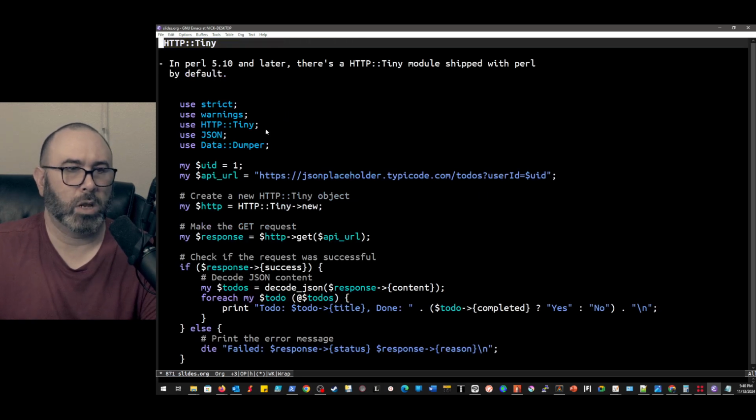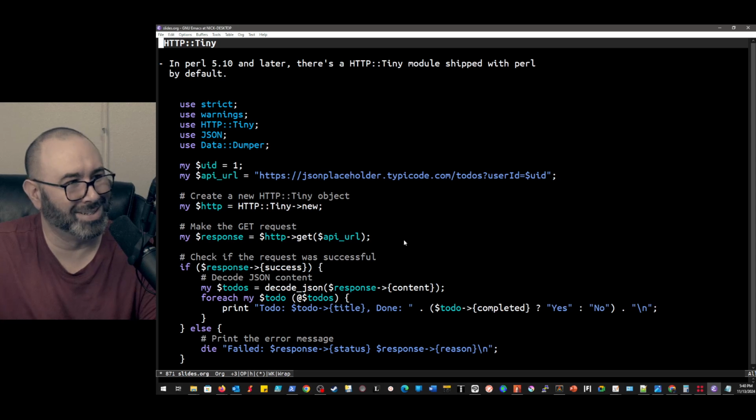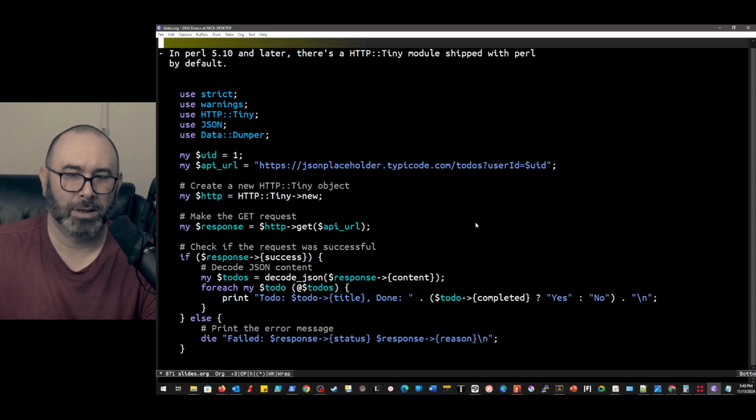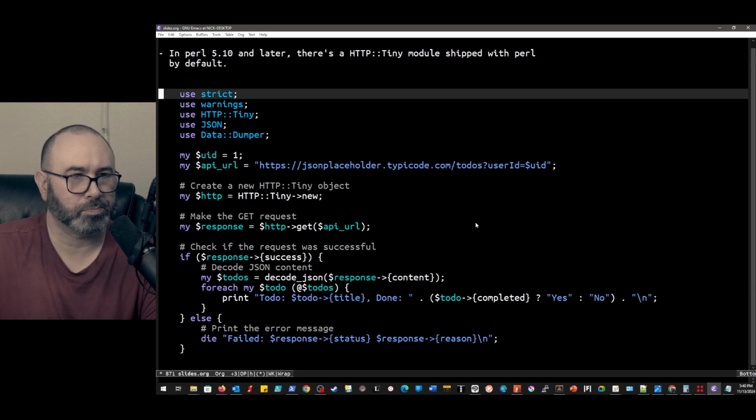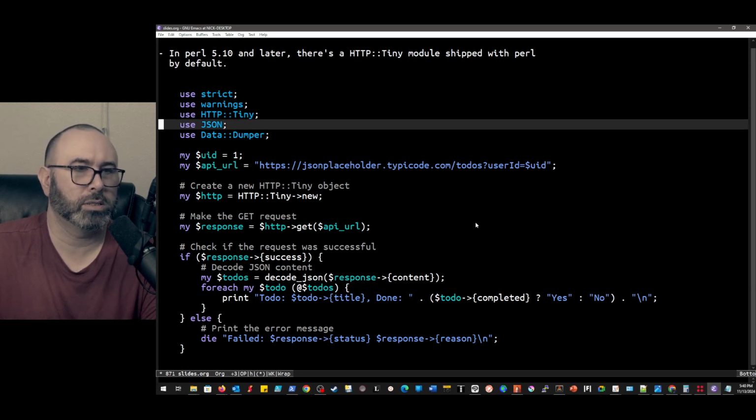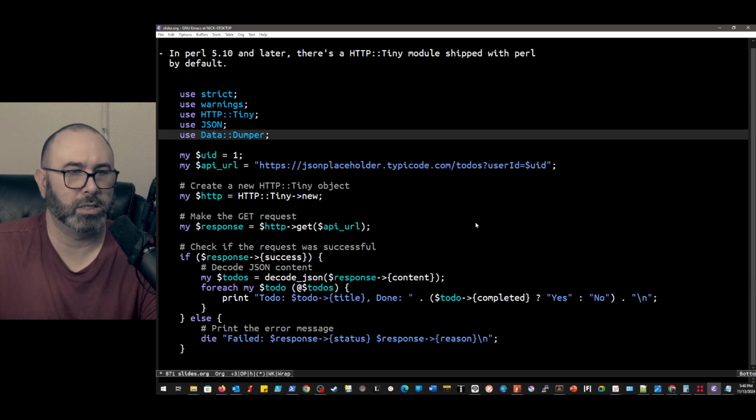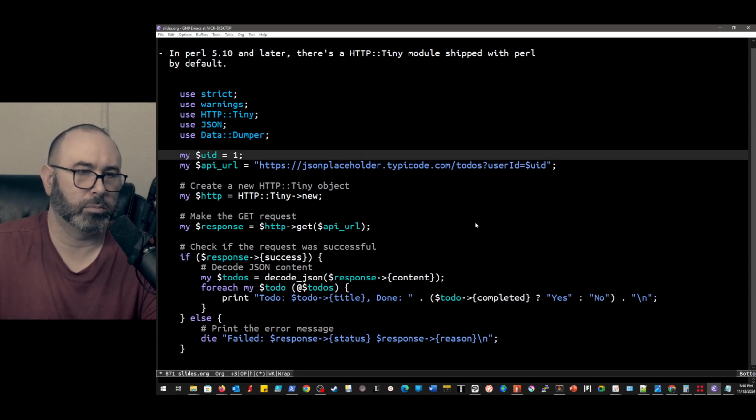So another module that we might want to use instead, that's a little bit more modern, is HTTP Tiny, which is used with Perl, which is why I wasn't validating the other one, because I don't use that very much anymore, but that's the historical way to do it. So in this case, we're defining our use strict and warnings. We're going to be using HTTP Tiny, JSON, data dumper, and this is basically the exact same program, right?